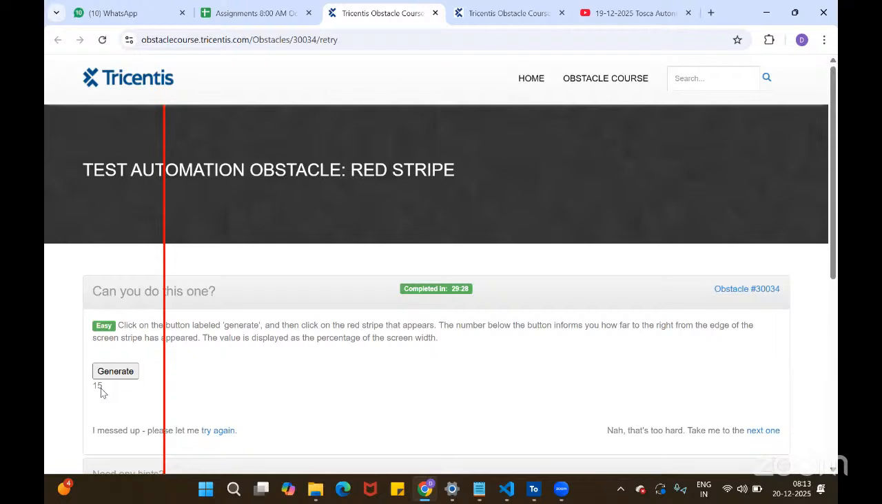The value is displayed as a percentage of the screen width. It is completely a percentage of the screen width. Now again click on this generate option. See, that is generated at 83. If you click again, this thing is completely changing here, right? Yes. Then how to handle that?